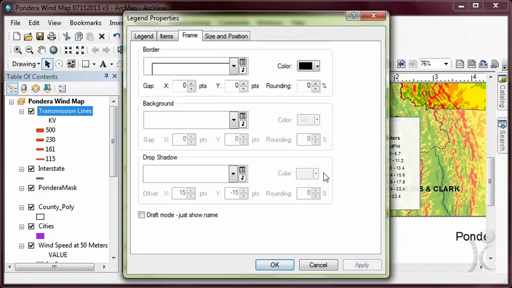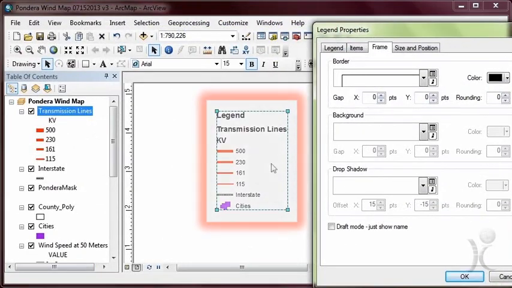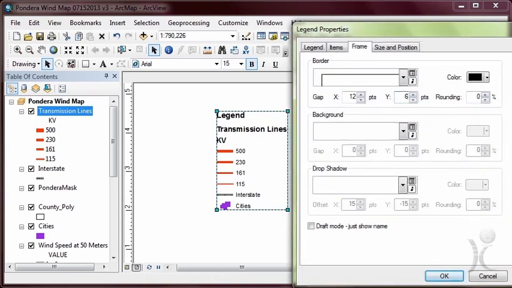If we click Apply, we see that the frame hugs the legend pretty tight. There isn't very much room between the legend items and the edge of the frame. To modify this, we'll enter a gap for both an X and Y value. For the X, we'll enter a gap of 12, and for Y, we'll enter a value of 6 points, and then apply. That looks better.